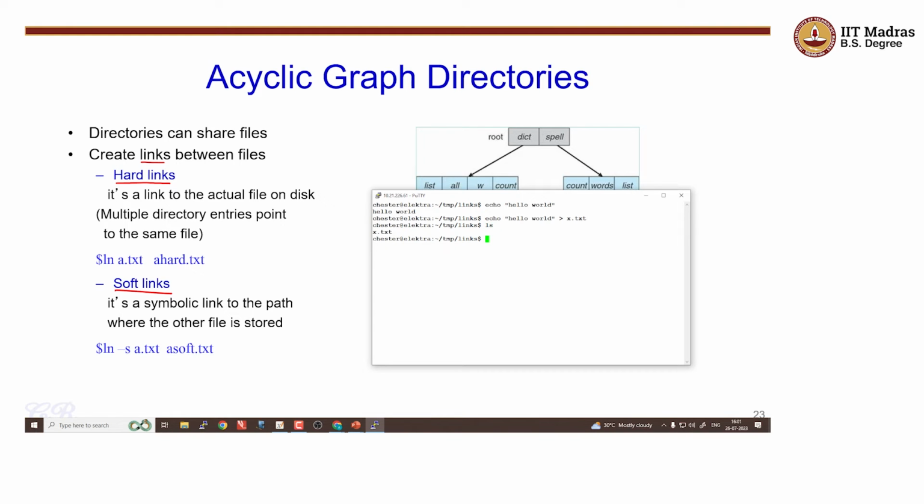Right? So now if I look into my directory called slash tel, this is my home directory, slash tem and links, I see x.txt, right? And more information can be obtained like this. It also gives me information about who created this particular file. It also tells me the permissions of this file.